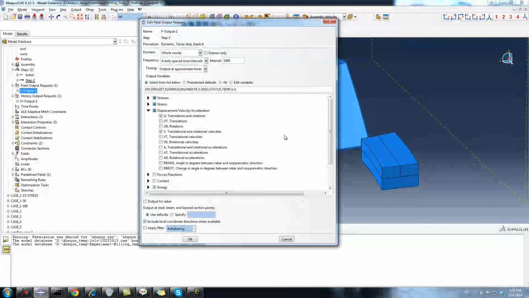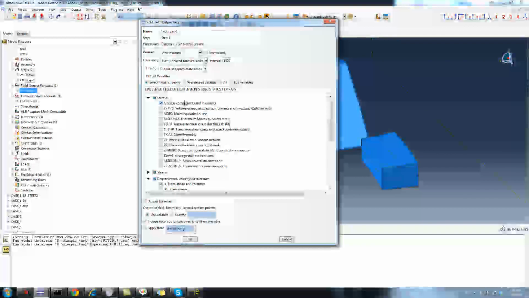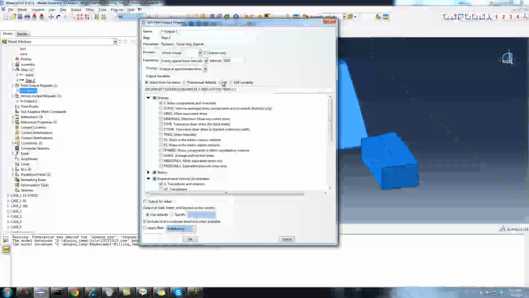If I check that option, is that the updated stress visible? Yes, that is updated. First you click all, and slowly you delete one, two, three, everything which is not useful.